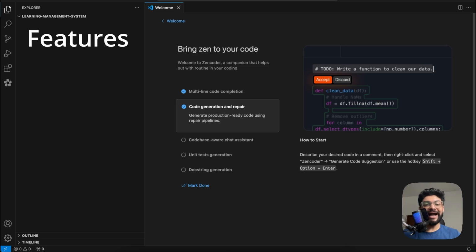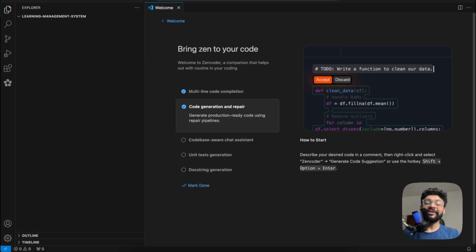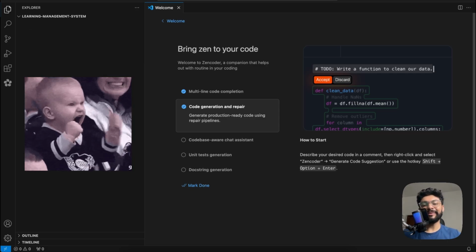The features that I will be using in this video are agentic code generation and refactoring, code completion, bug fixing, generating code description using custom agent, code reviews, unit test generation using unit testing agent, using integration like Chrome extension of Zencoder to directly pull in the data from GitHub issues to your VS Code and resolving it over there. And last is using MCP server in Zencoder. So without any further ado, let's start building the application now.